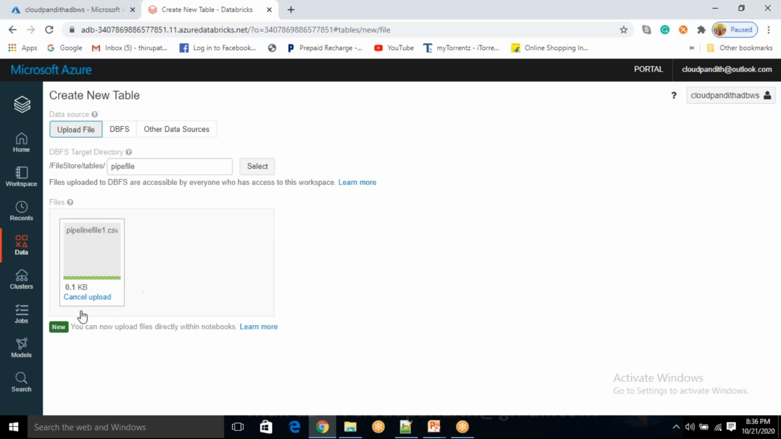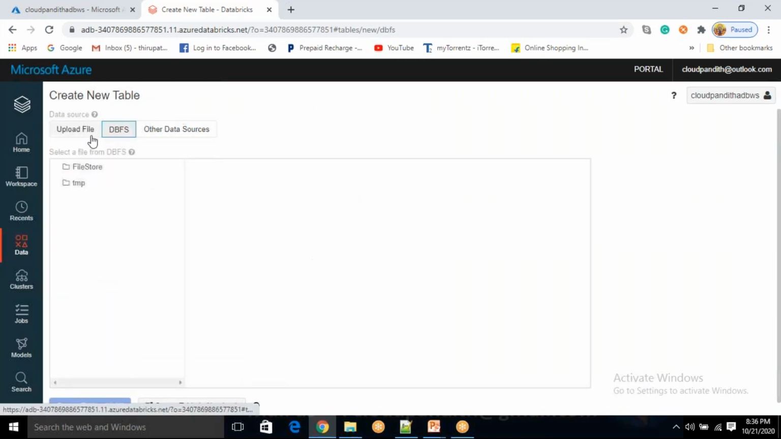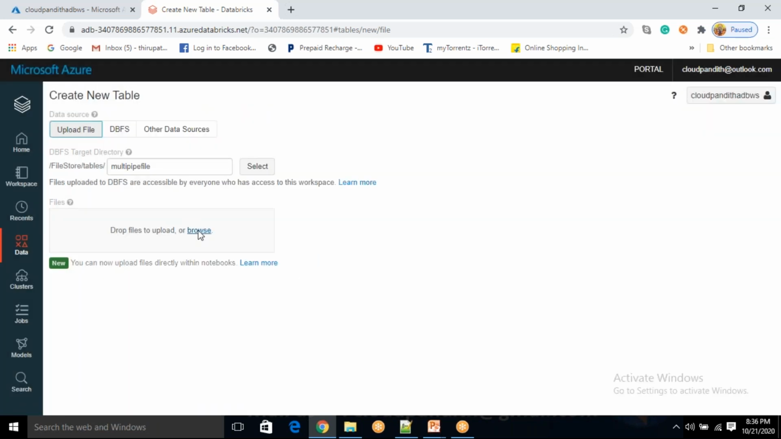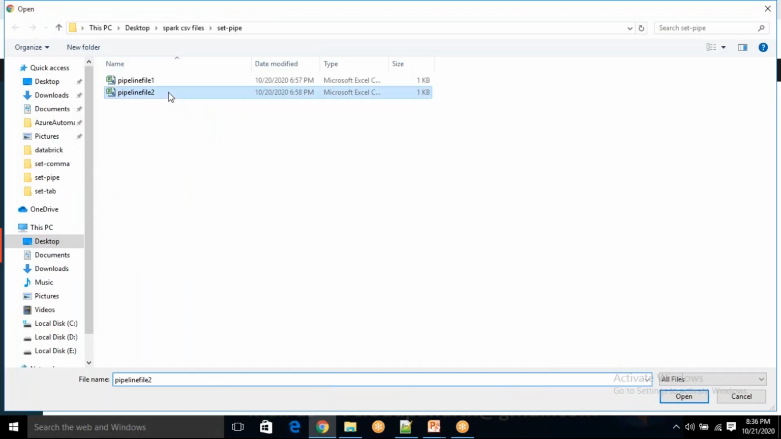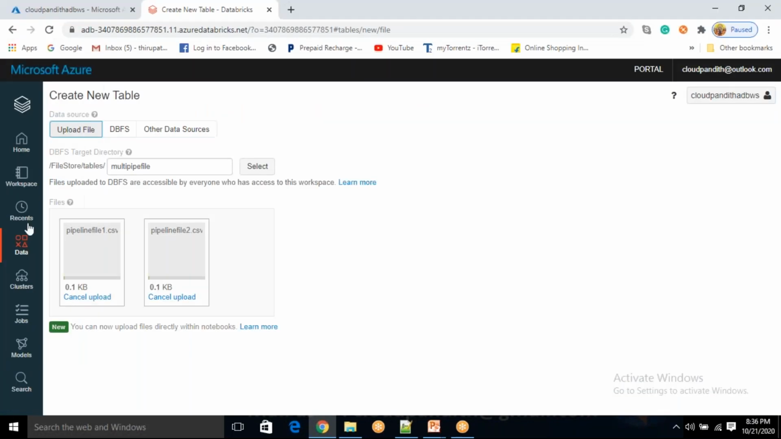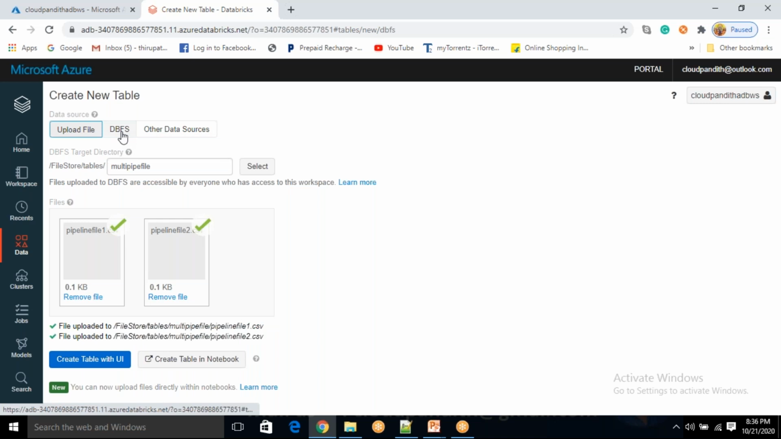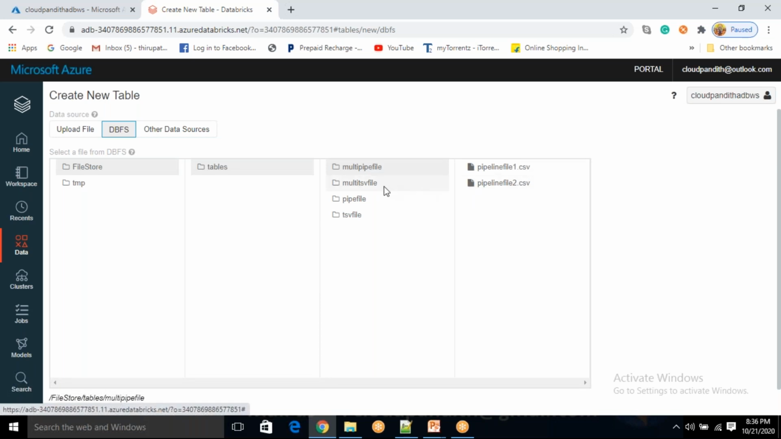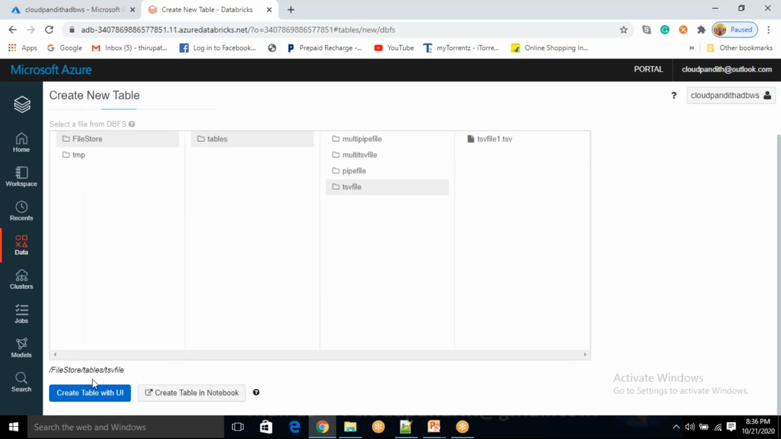Okay, pipe file one.csv came. Now click on dbfs, go back, select multi pipe file, save it, browse it, let's select these two files, open it. Okay, all these are available. Let's verify. Click on dbfs, click on file store, click on tables. See, multi-pipe file will have two files, multi-TSV you have two files, pipe file you have single file, TSV file have single file. Okay. Now I don't want to take all these paths from here.